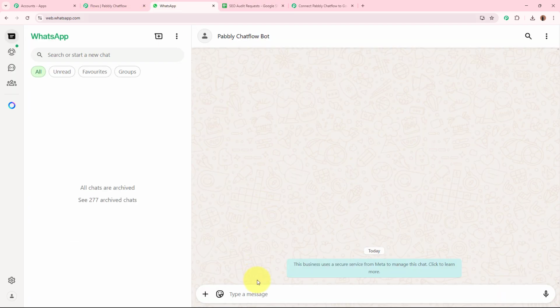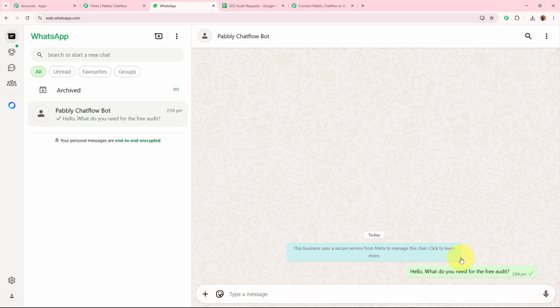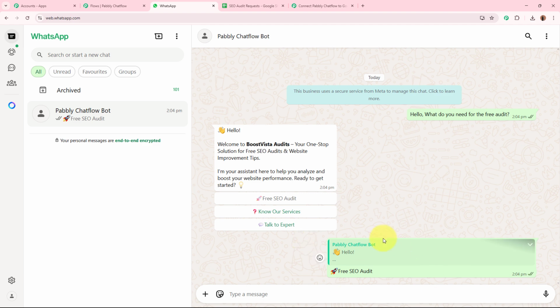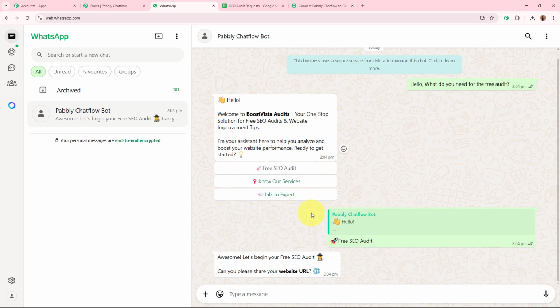Okay. So now let us send a message towards this bot. So this is the message I have. Hello, what do you need for the free audit? Okay, I'm going to send this message towards this bot right here. As soon as I've done that, I've received the welcome message. I'm going to have the free SEO audit. So I'm going to select this option from the given options right here.